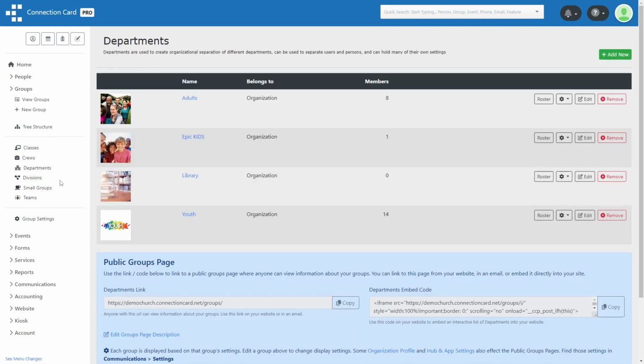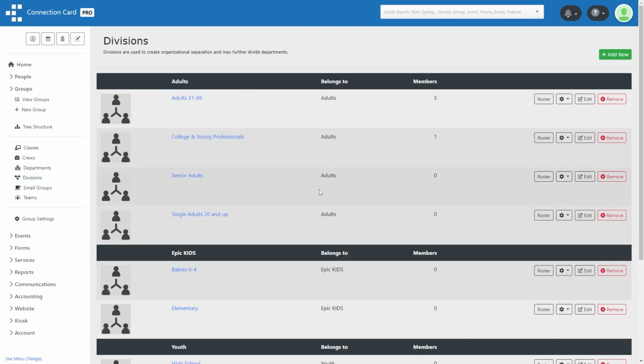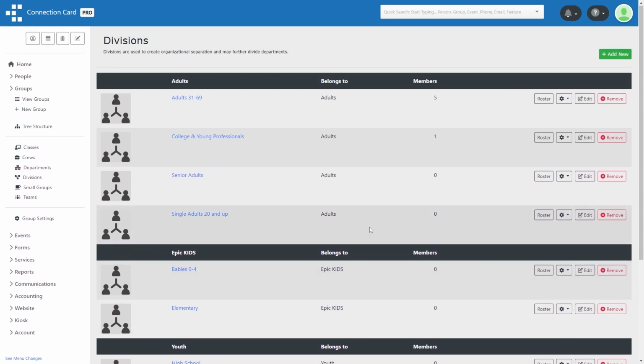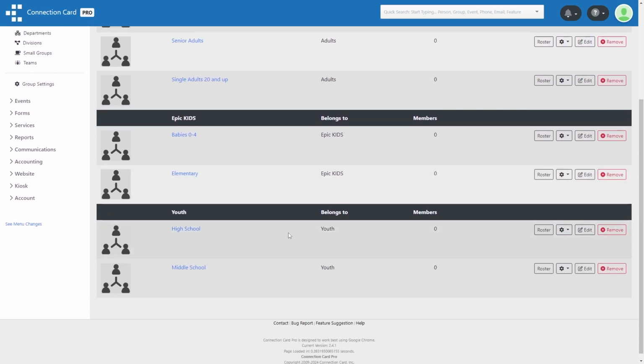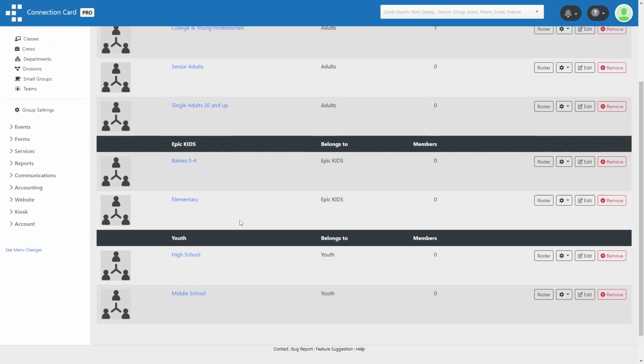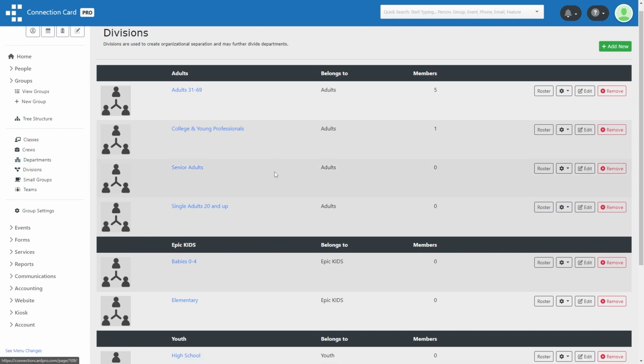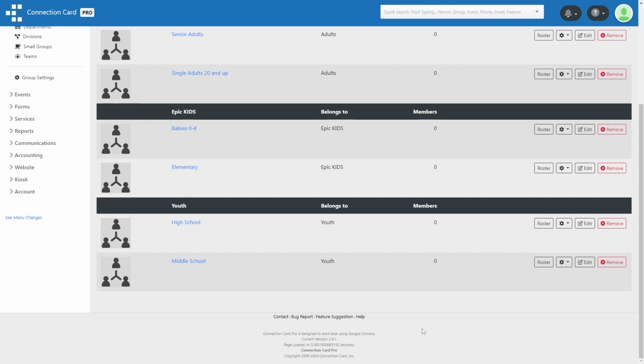Next are divisions. Divisions are designed for dividing departments, allowing you to maintain separate and combined rosters for your ministries. For example, in a youth ministry, you may have a youth department along with a middle school and high school division. Those 2 divisions would belong to the department. You can assign students to each division, allowing you to view the middle school or high school roster separately, but also allowing you to view the youth ministry department roster, which can combine both divisions automatically.